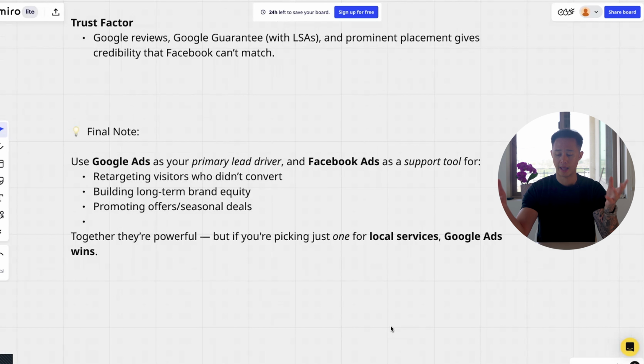Building long-term brand equity. So if you want to build a long-term brand, combine the two so that way you have visuals and images, and you have the high intent leads as well. And they can promote and offer seasonal deals on Facebook Ads. But regardless, together, they're powerful. If you had to pick just one for your local service, then Google Ads is the way to go.